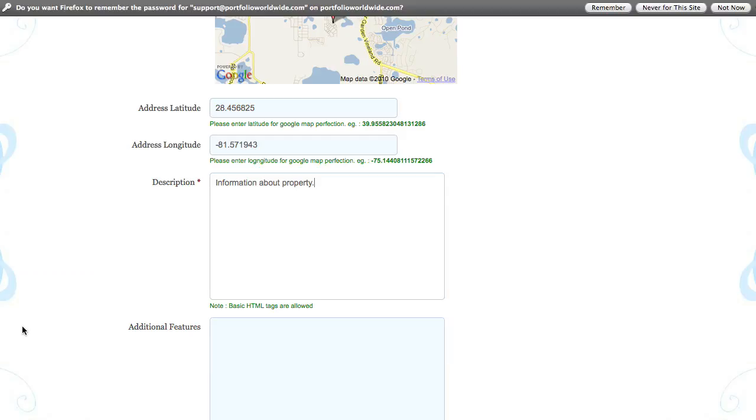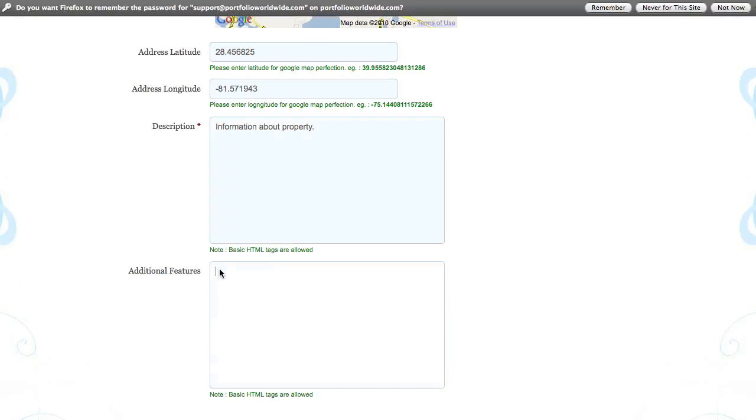Things like maybe some unique rooms that it has, a guest house, swimming pool, things like that. Over in additional features, you can put things like maybe community benefits, maybe a free car. Wouldn't that be nice? A free car with property or something like that. But anything else that you might want to mention about this listing, you could put in that area right there.